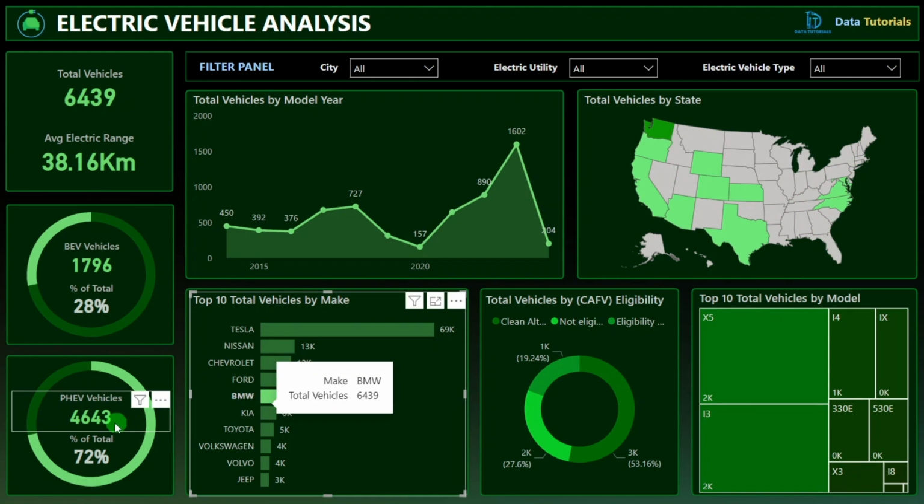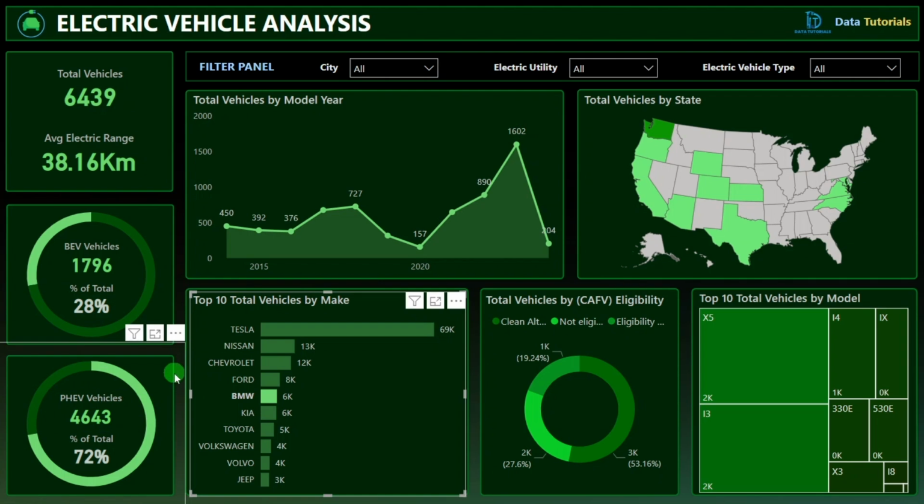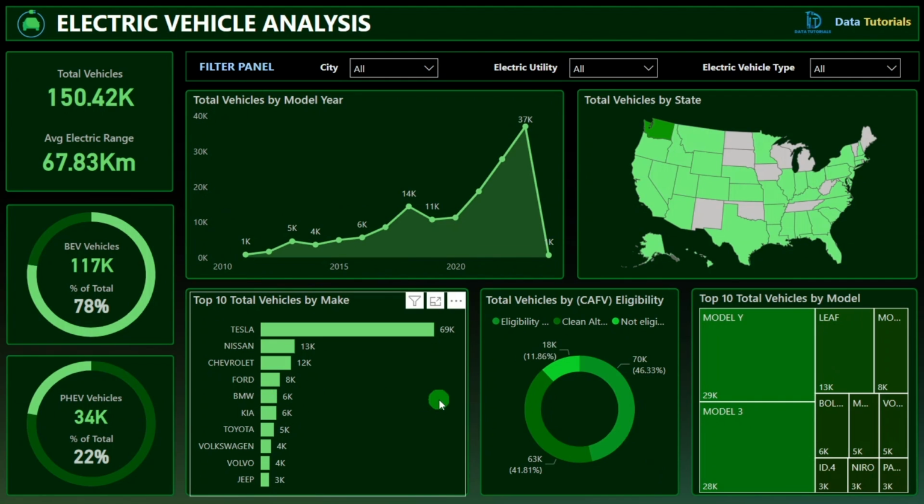So if you click on BMW, BMW has both types of vehicles, but most of it works on hybrid electric vehicles, right? So you can see 72% of their vehicles are hybrid, and only 28% work on full battery operated vehicles. Getting or not? So this is the way you analyze, and you will get a wide range of understanding from these particular filters.